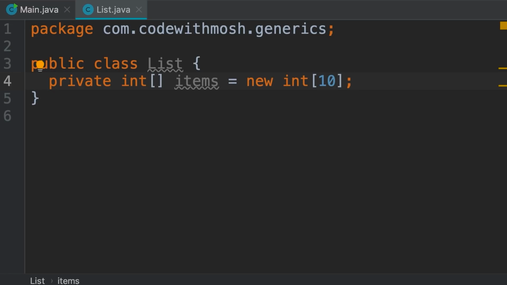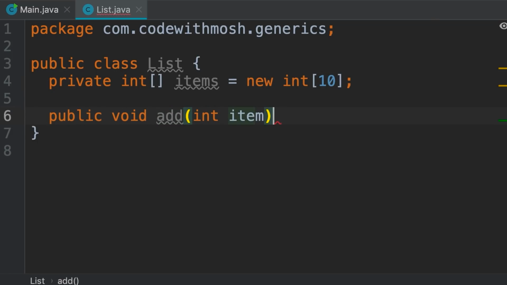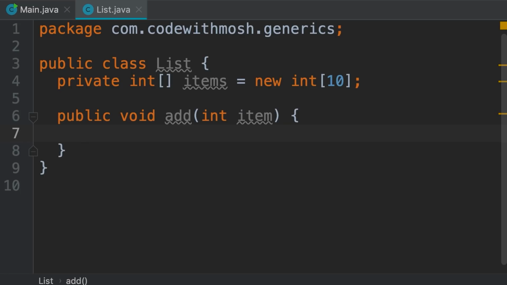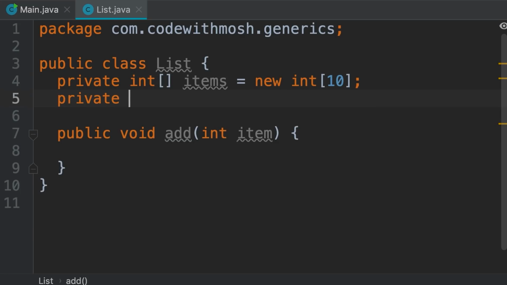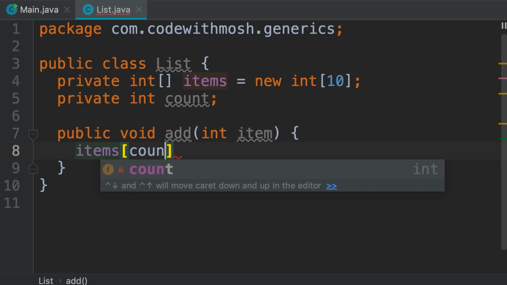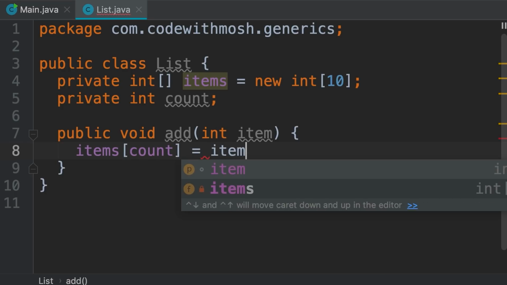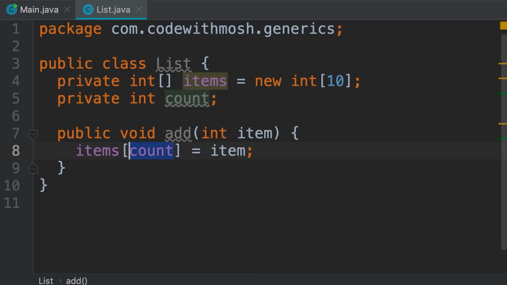We need a method for adding a new integer to this list. So a public method, public void add, which gets an integer called item. Now here we also need a private field for keeping track of the number of items in this list. So private int count. Now back to our add method, we type items of count, and we set this to this new item. So initially count is 0, and we store this item at index 0. Now here we should increment count, so next time we add an item, it will be stored at index 1.